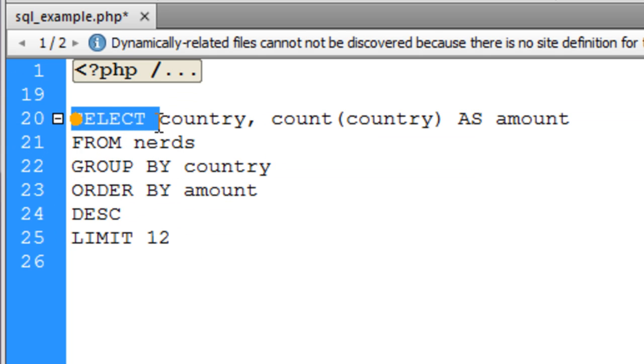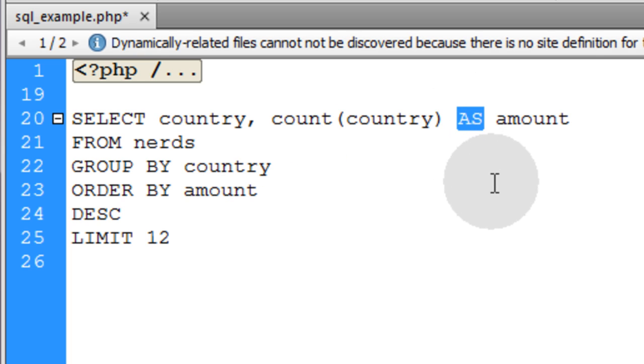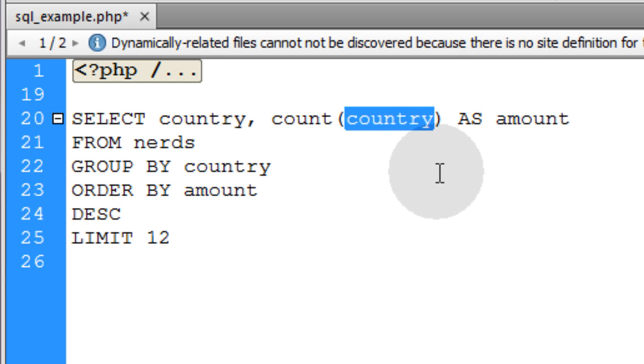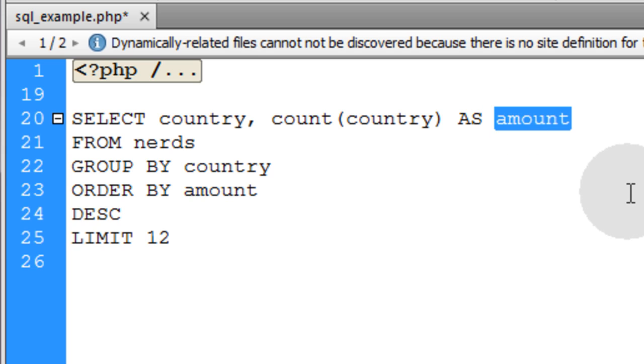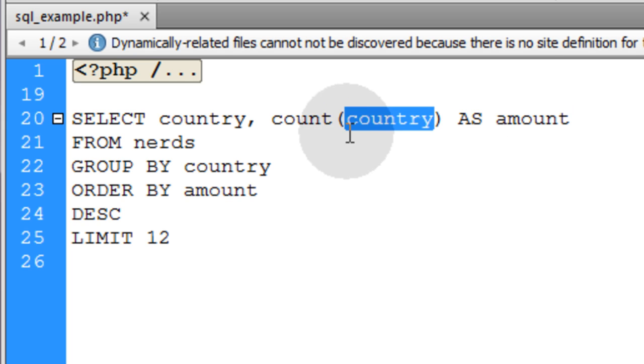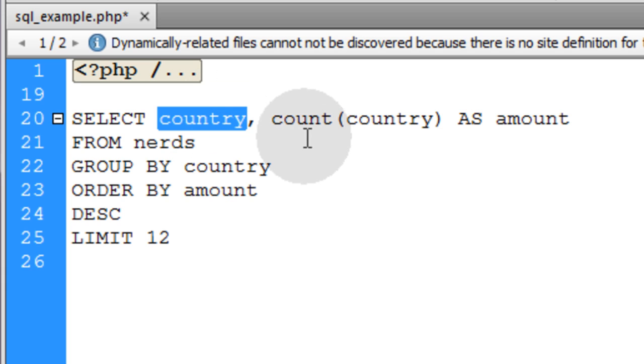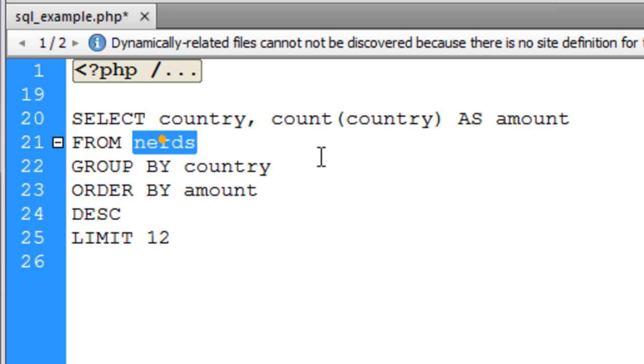So what we're doing is selecting the country column, then we're establishing an alias using the as syntax. What you're doing is you're counting the country column, and you're making an alias of that with the name of amount. That way you can render that in your result set. You just want to be able to render the count of the country column. So we just set up an alias. So in our result set, there'll be two items that we can loop over in the array, country and then the country count. Now we're selecting from the nerds table.